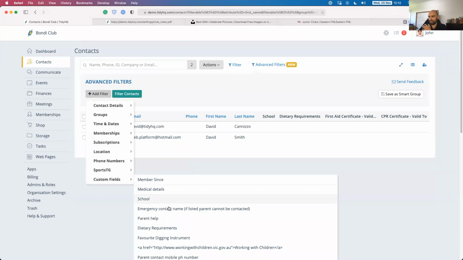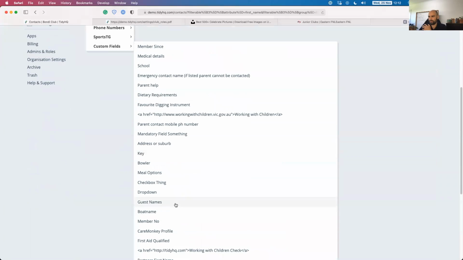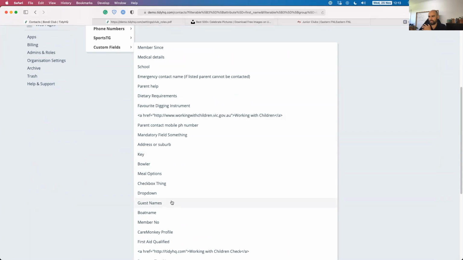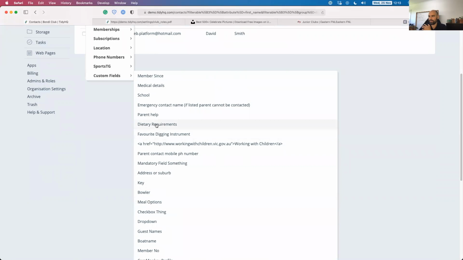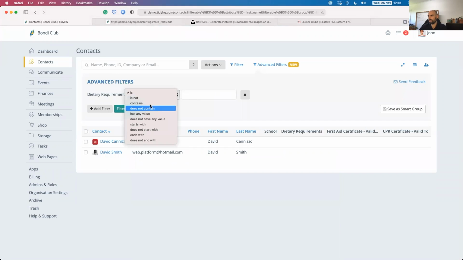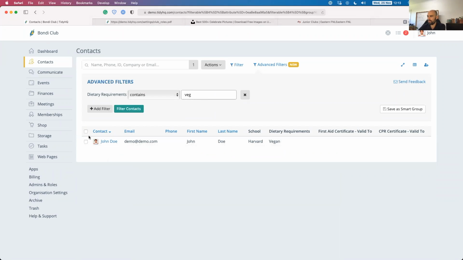You can also filter on all these custom fields, which I'll go into in a moment, and you can have as many of these custom fields as you like. So let's just say we want to filter out all the vegetarians or vegans. There's this one chap, he's the vegan, so we'll save him as a smart group. There's always one. We'll save him into a smart group called vegans or vegos, and we can communicate directly to them as well. So that's contacts.